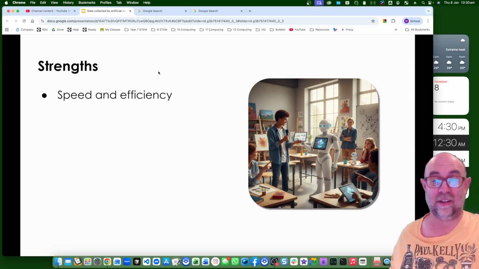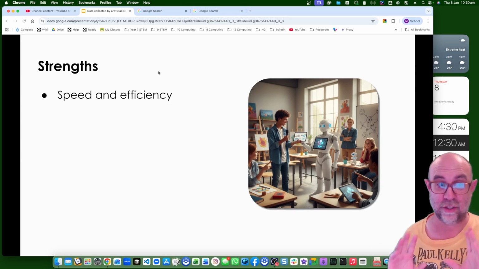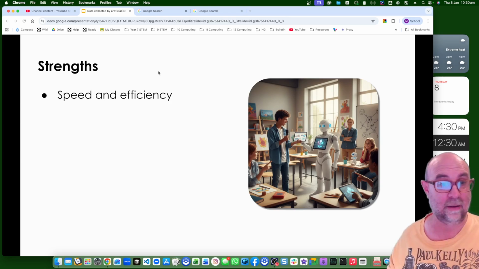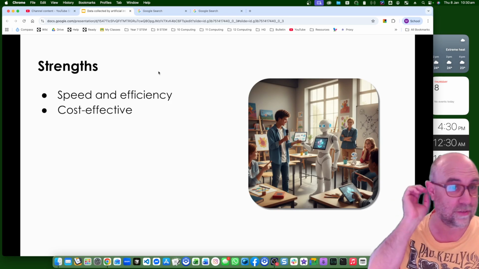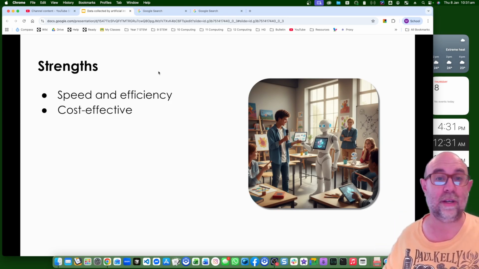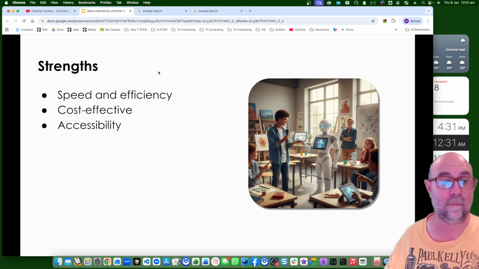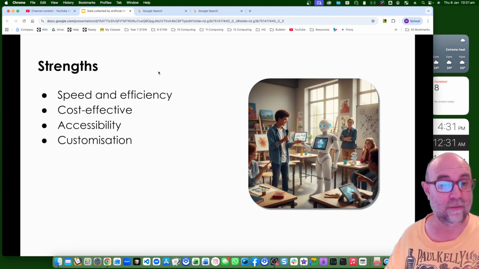So what are the strengths? Well, it's very quick and it's a very efficient use of your time. You get it quickly and you get what it is that you're asking for. It's cheap. Some of these services are free. Some of them cost $20, $100. Conducting real research is expensive and time consuming. It's accessible to all sorts of people. Students, teachers, researchers, government, private individuals.